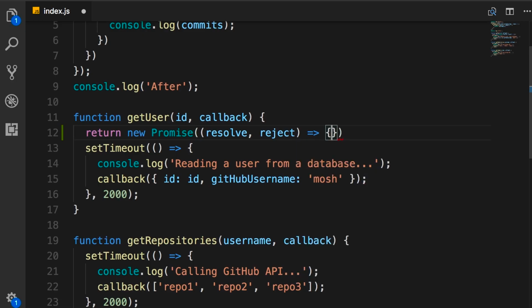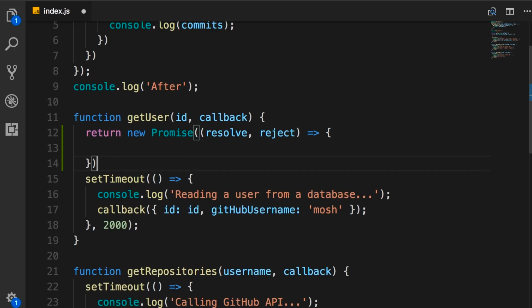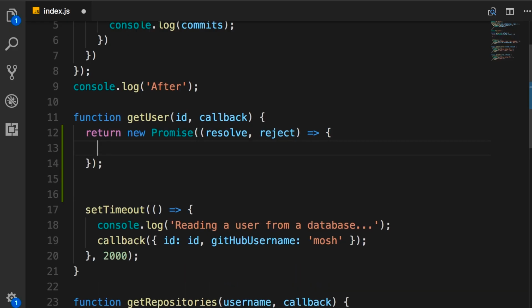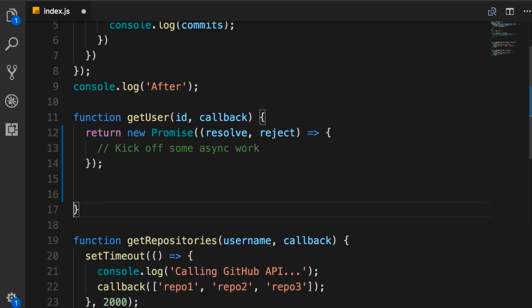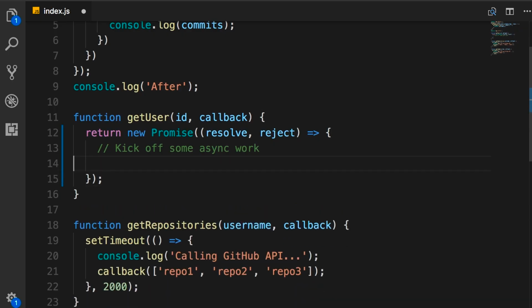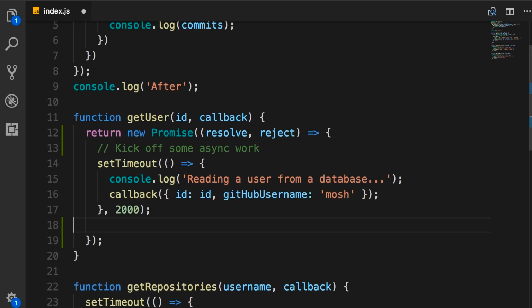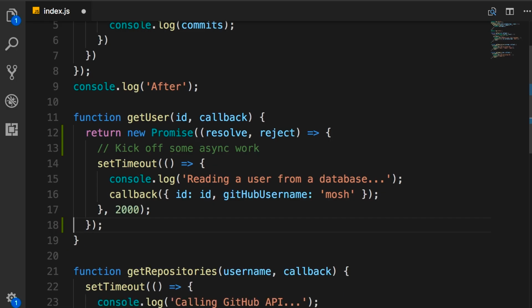So let's complete this. We add a code block here. Now I told you that here we kick off some async work. In this case, our async work is setting this timer. So I'm going to cut this code and move it right here inside of this constructor function. Now, finally, we want to get rid of this callback parameter. So we delete that here.